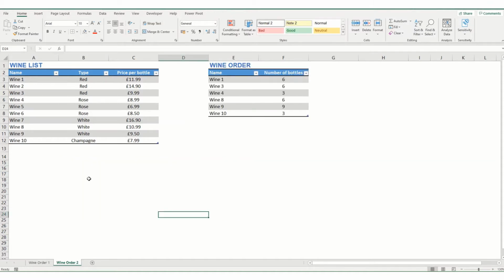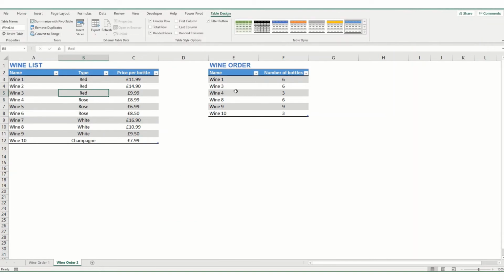So if we've got the same data here on a second tab, we've got our wine list, and we've simply got our wine order with what wine somebody wants to order and the number of bottles. And we're going to pull both these tables into Power Query. So they are both set up as tables. This one's called wine list and this one's called wine order. I'm going to pull them both into Power Query and use it to do that XLOOKUP for us.